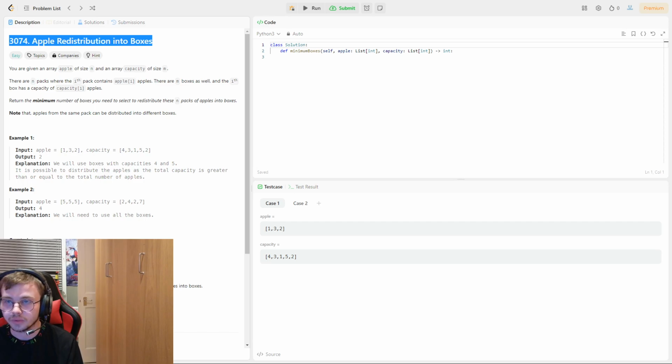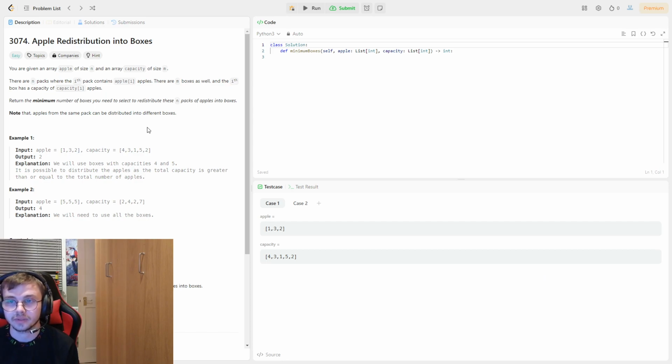So I'm just going to read out the spec here. You're given an array apple of size n and an array capacity of size m. There are n packs where the ith pack contains apple at index i apples. There are m boxes as well, with the ith box having a capacity at index i apples. Return the minimum number of boxes you'd need to select to redistribute these n packs of apples into boxes.